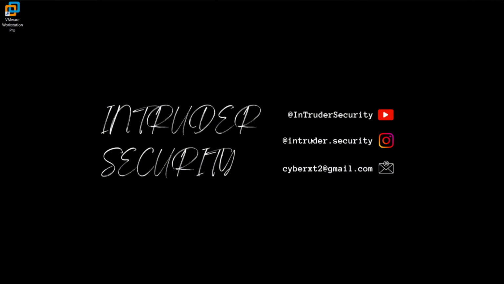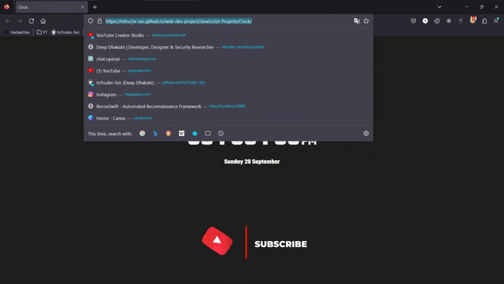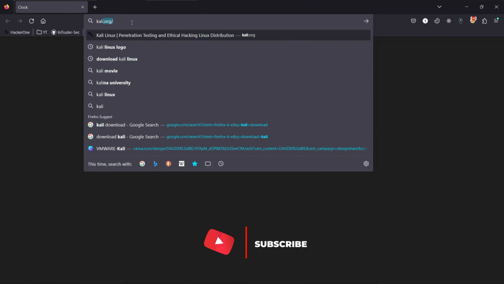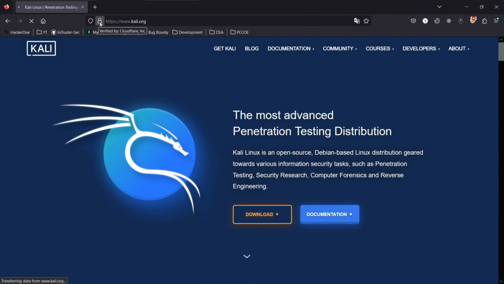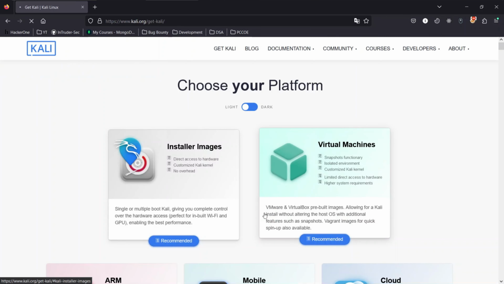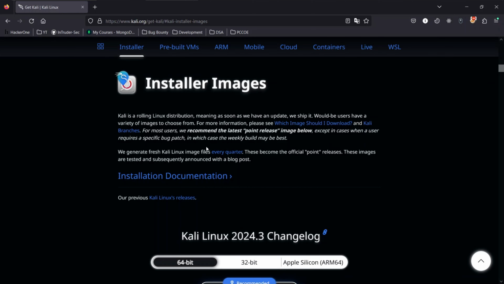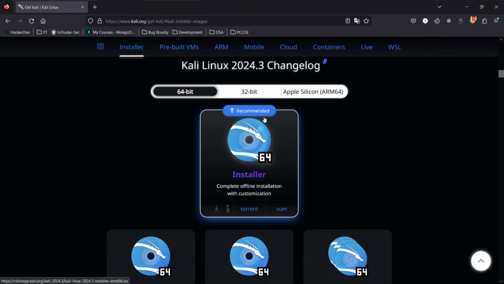Alright, the first thing we need to do is download the Kali Linux 2024.3 ISO file, which will allow us to install the operating system on VMware. Head over to the official Kali Linux website by searching Kali Linux download on the browser. Once you're on the homepage, navigate to the Download section. Here, you'll see several options, but we want the Installer Images section. Scroll down until you find the option for the latest version, which is Kali Linux 2024.3.